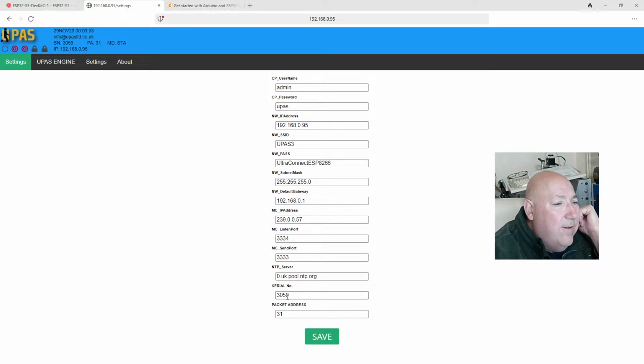Okay, so we've got 3059 as the serial number. Packet address is 31. We're in station mode. Now we should be able to talk to this from the main software as well. It won't be very good because it's trying to do serial as well.